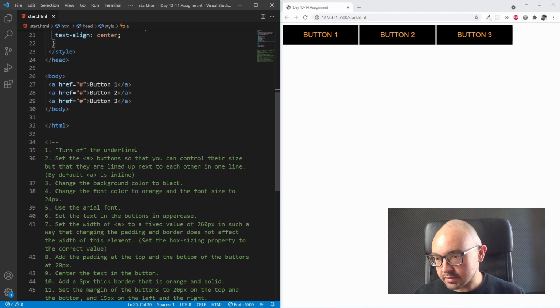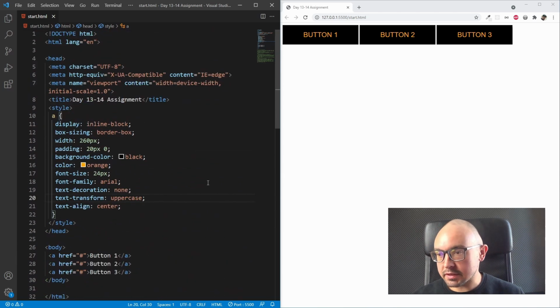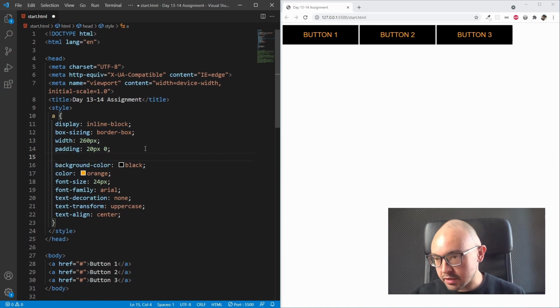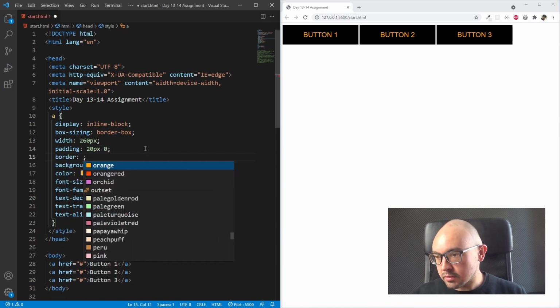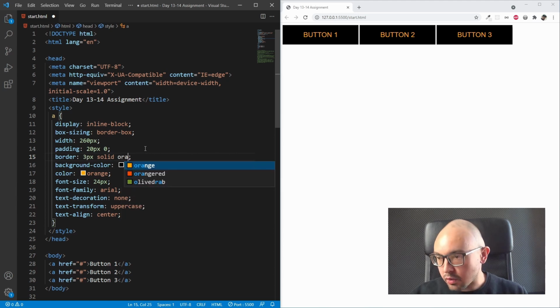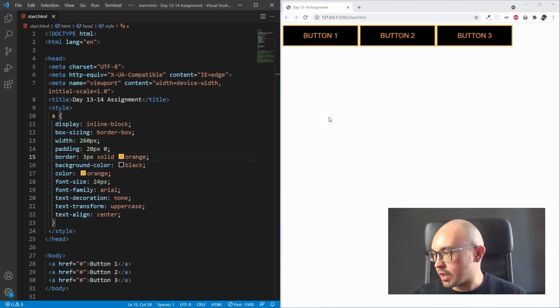Let's see what else. Add a 3 pixels thick border that is orange and solid. So let's do this. We should use it right here. Border with the values of 3 pixels, solid, orange. Let's see the effect and voila.